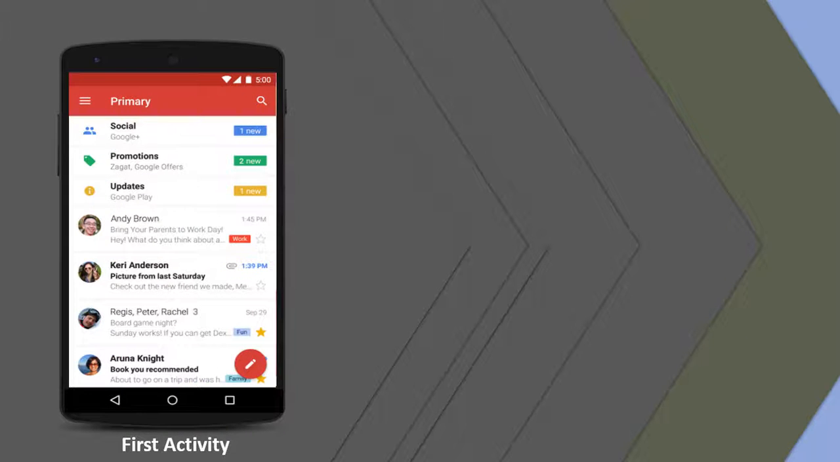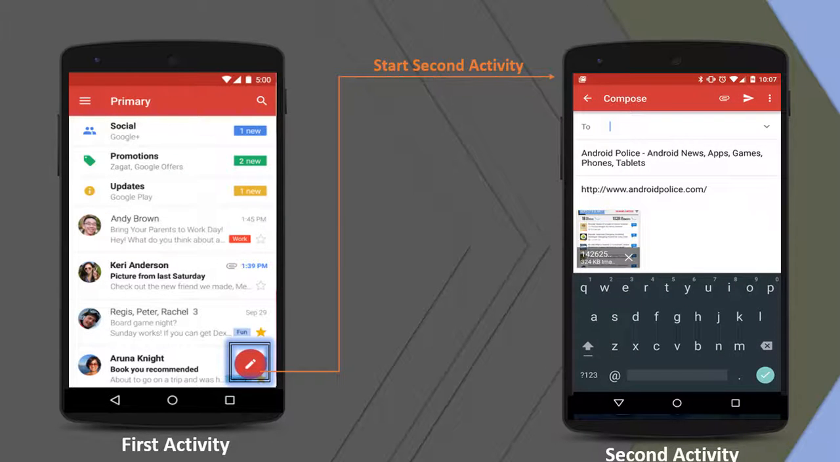To demonstrate the concept of intent with regard to activities, I am going to take the example of the Gmail application. When you open your Gmail application, the first screen that you see in front of you is called an activity. I am going to call this the first activity. When the user clicks on the compose email button, it will start another activity that I am going to call the second activity.